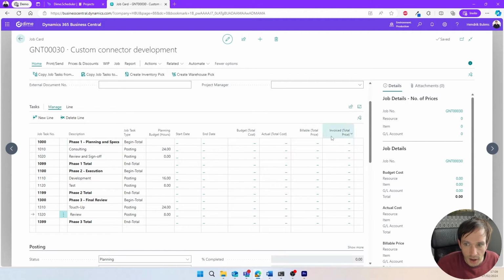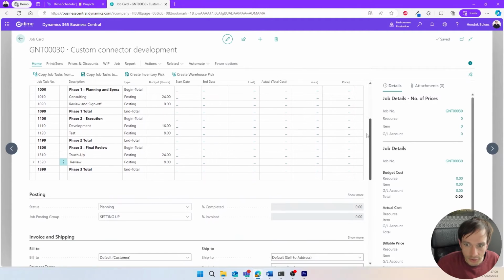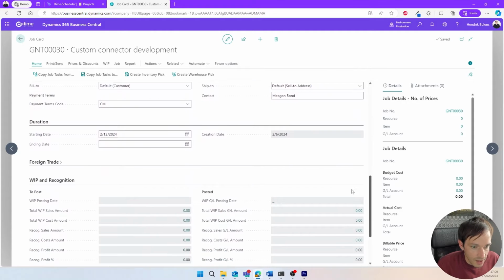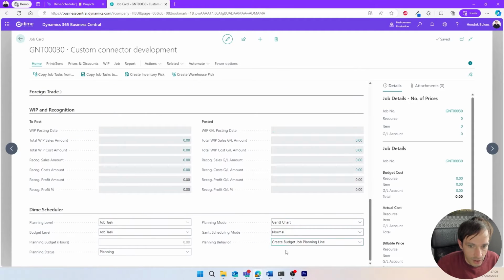At the bottom of the job card, there is a section for Dime Scheduler that allows you to configure the behavior of this project in the planning tool. And then more specifically, we will make sure the planning mode is set to the Gantt chart. In the previous episode, we focused on the planning board style of planning, but for today, we're going to focus on the Gantt chart.